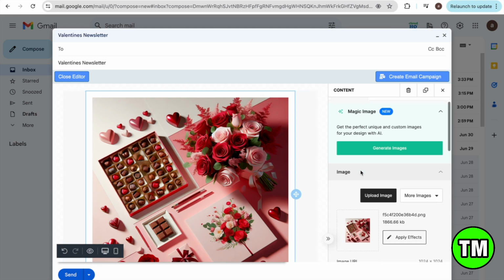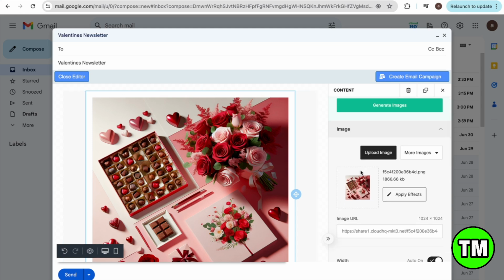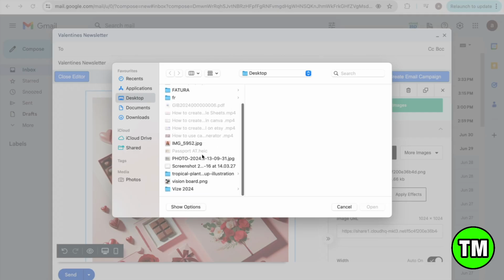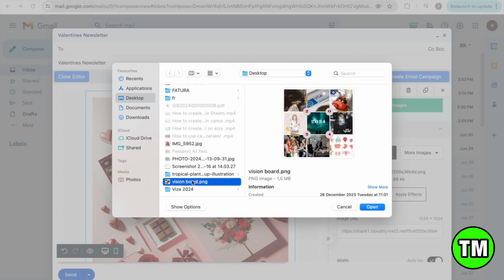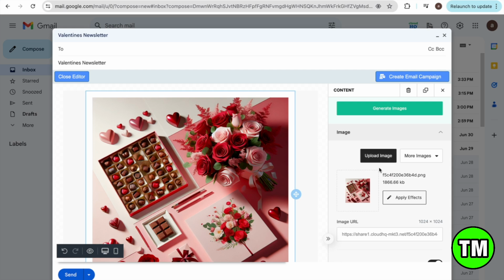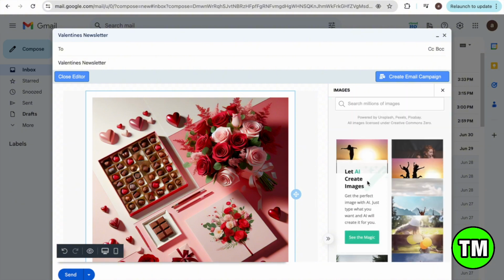To do that, you're going to scroll just a tiny bit on the right side. You're going to click on Upload Images. Here, you're going to select the photo that you want to add to your design. Just on the right side of Upload Images, you will also see this option for More Images, which you can basically browse through stock photo options.